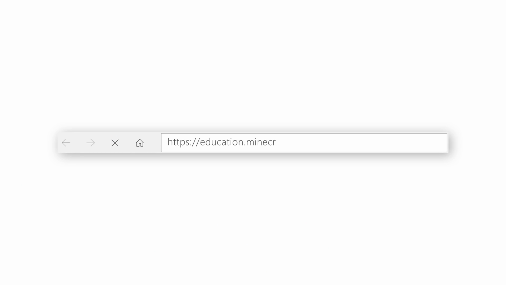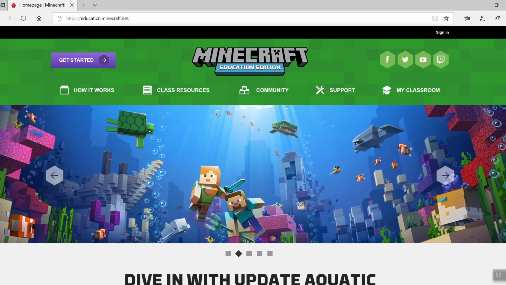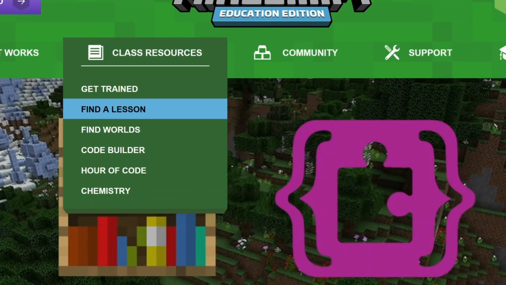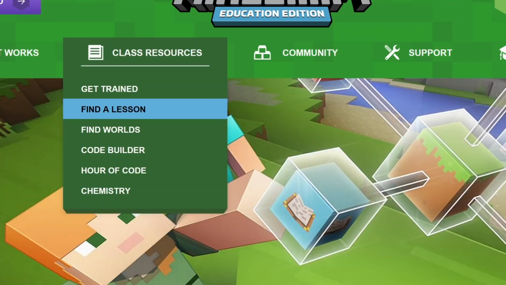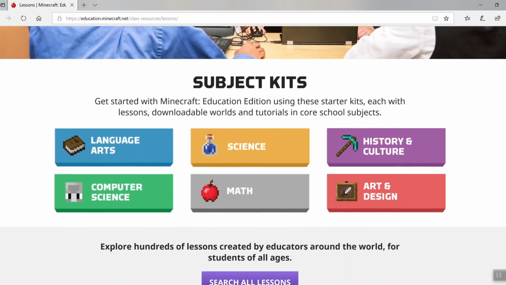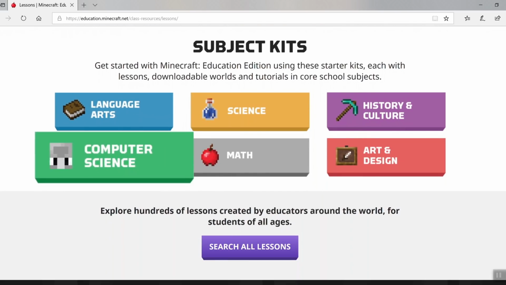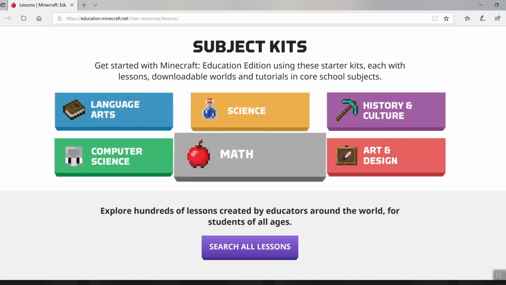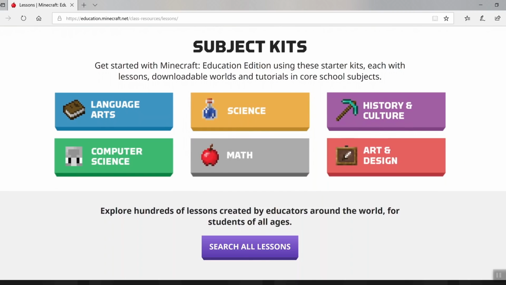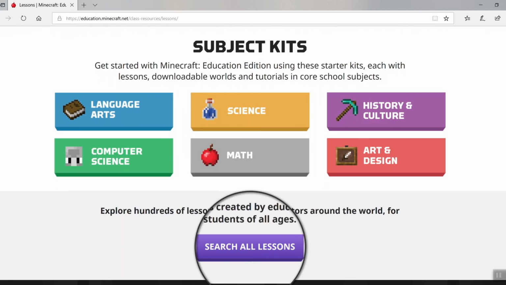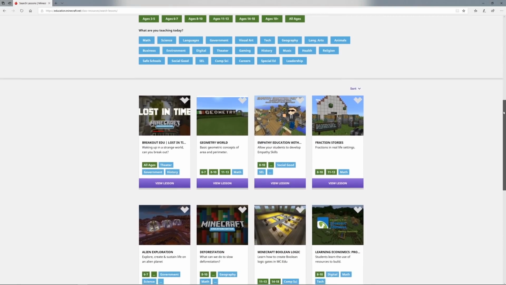Start by going to our website, education.minecraft.net. In the Class Resources menu, click Find a Lesson. You can see we offer 6 subject kits. Each of these offers a package of lessons, downloadable worlds, and other resources to help teachers new to Minecraft engage students. If you don't see what you're looking for in the subject kits, scroll down and search all lessons.